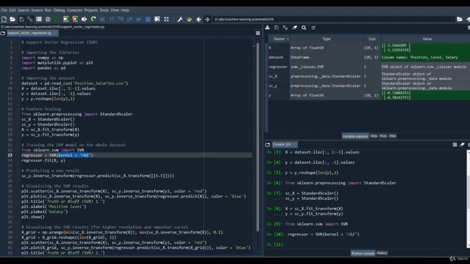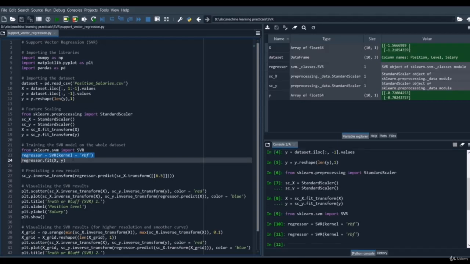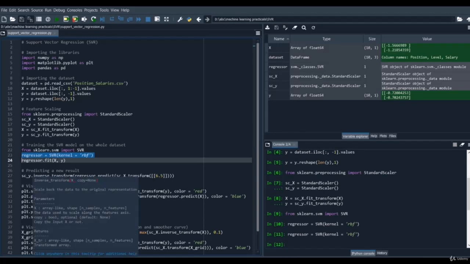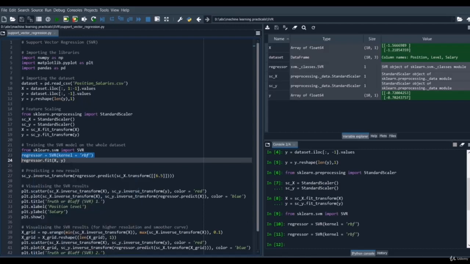So let's create our model and create a regressor by executing this line of code. Now we created a regressor of SVR regression. Now we created our model. We are going to fit it on our data, that is x and y. As we have a limited amount of data, we are going to fit the model on the whole data. So we are going to use the regressor.fit function and pass the independent variable and dependent variable, x and y.